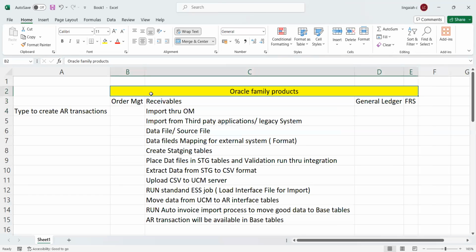So here, as I mentioned, these are Oracle family products. Oracle ERP is one umbrella. Under that umbrella, we see there are 5 to 6 finance modules: accounts receivables, payables, general ledger, fixed assets, cash management, tax, and Fusion Accounting Hub. There are many things there, right?